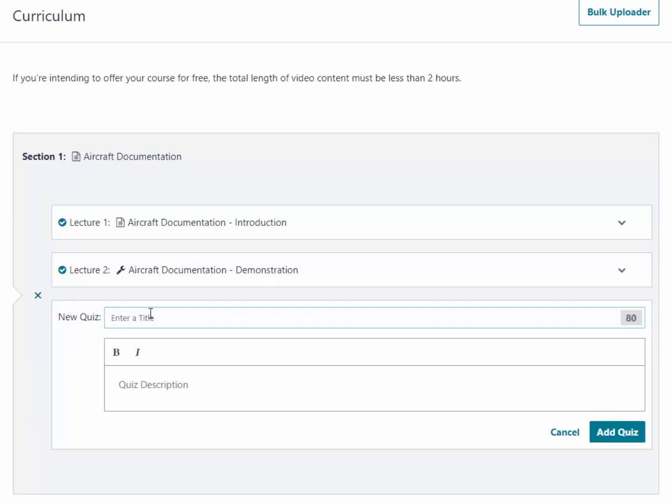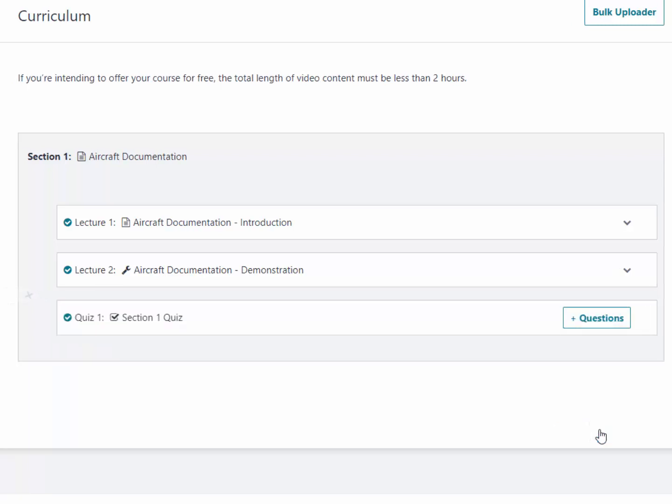Now this is very weak, okay? So we're going to call this section 1 quiz, right? And I could put a description of the quiz if I want. I'm going to add the quiz. Now, right now it's just a title.